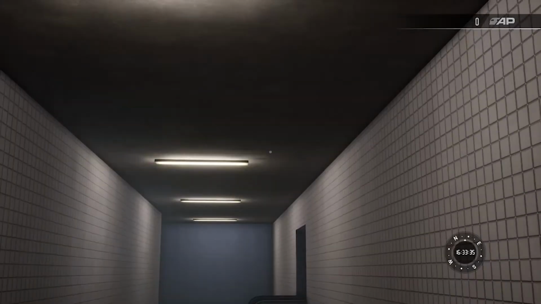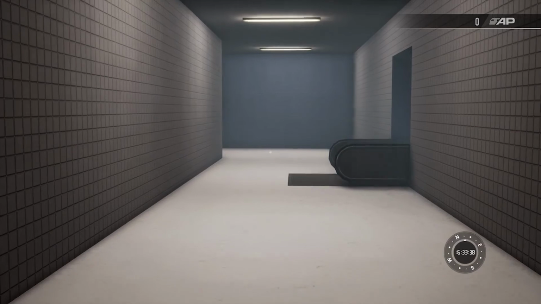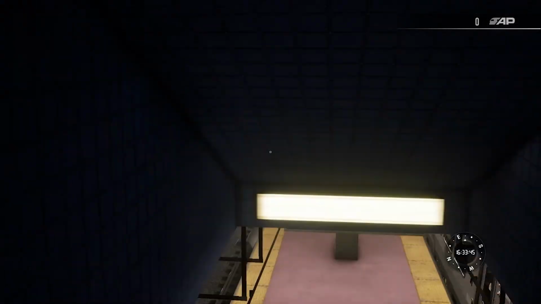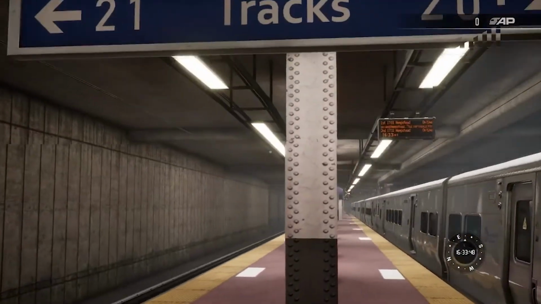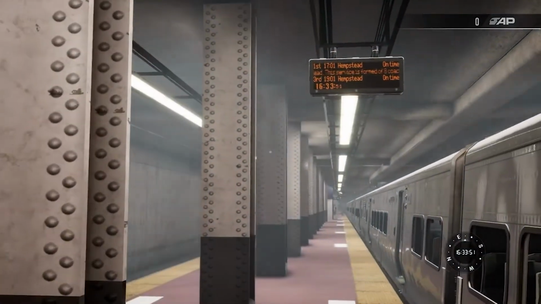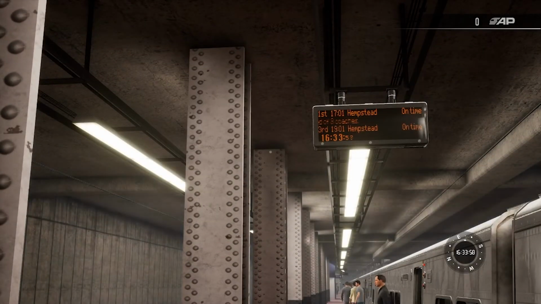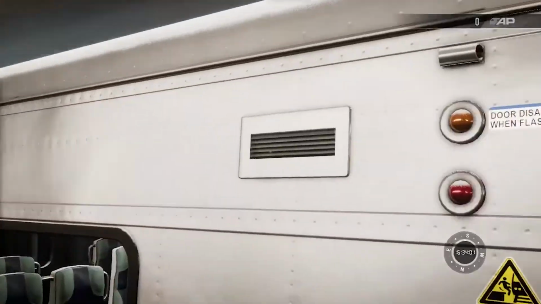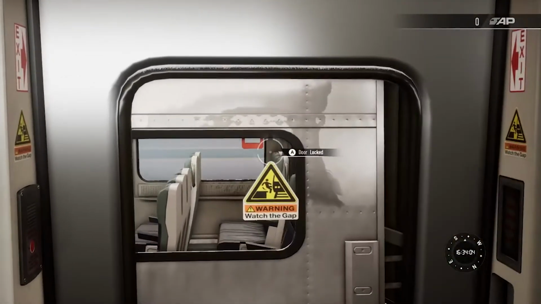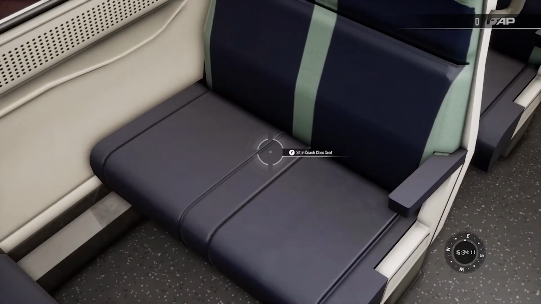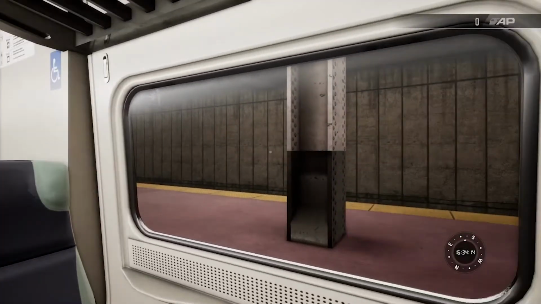Where's that train? Oh, this one's going to Hampstead now. And would it say on time in America like that? Would it say on time? Let's get on. Alright, let's go for a ride, one stop, or a little bit. See if the door's closed with us on it.